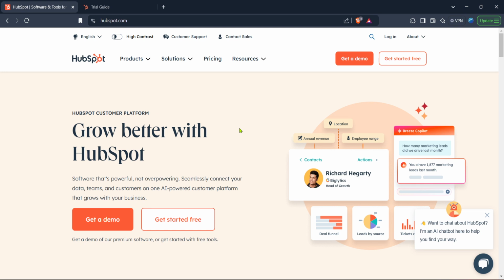First, you'll want to head over to the HubSpot homepage. Simply open your web browser and type in the URL, or just search for HubSpot in your preferred search engine. Once the homepage loads, look for the Login button, usually located in the upper right hand corner. Click on it and you'll be prompted to enter your credentials. As you do this, make sure you enter the correct information to avoid any login issues.